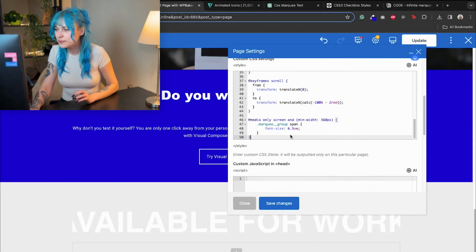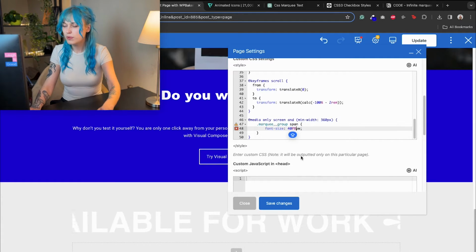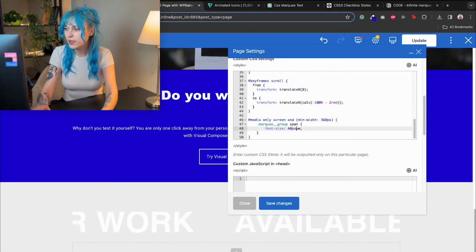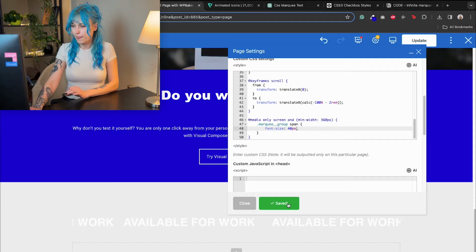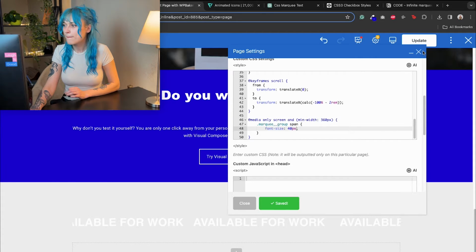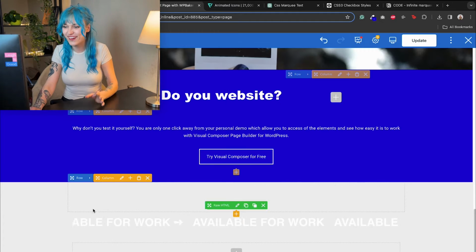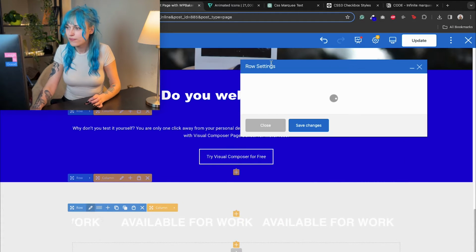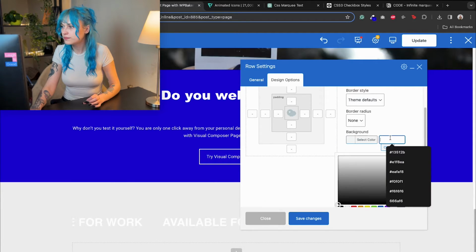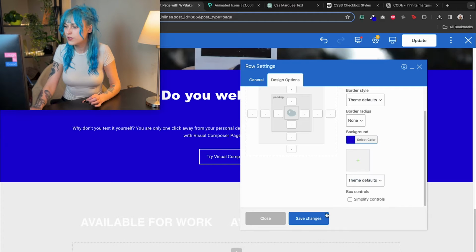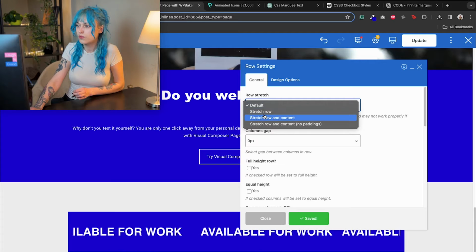Let's change the font size to maybe like 40 pixels. That is much better. And let's put it at the right spot as well. I will change the row background to this one. Let's stretch that row.